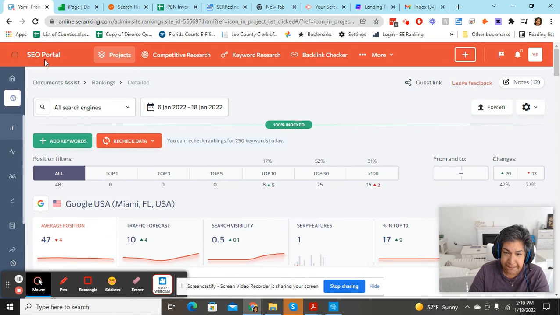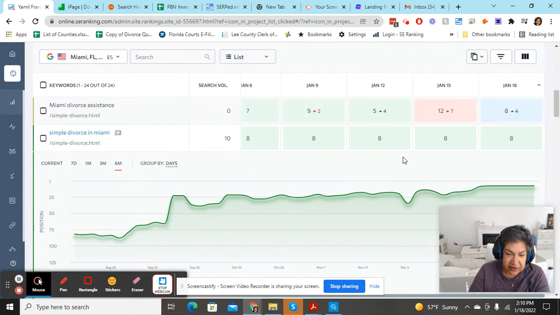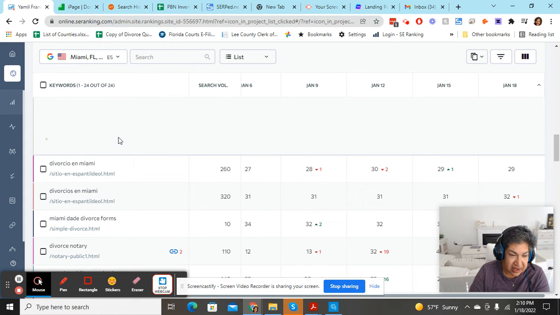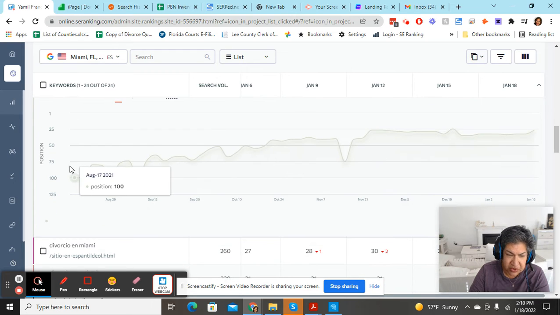This is what I use to keep track of the ranks. And it's super easy because you have the last few months, but you can also go back as far as, I think, 6 months. And you see how it started, and then boom, boom, boom. There's another keyword, and it's still climbing.